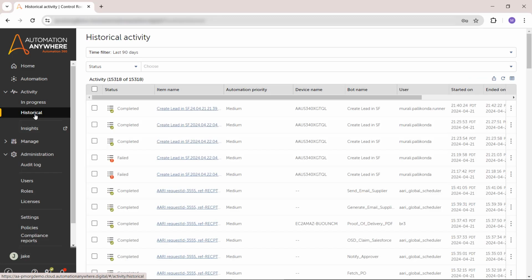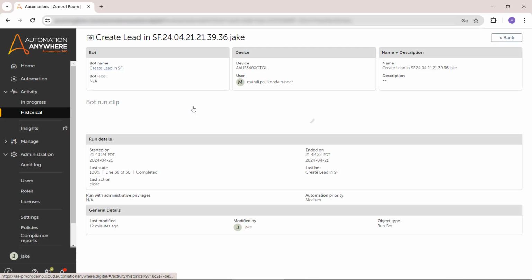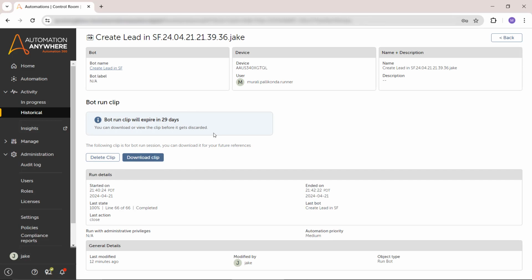It takes a few minutes to process the recording and upload it to the cloud. As part of the next release, a notification will be sent when the recording is available for download. After a moment, the recording is ready and Jake clicks the Historical Activity link. Here he observes that the clip is available for the 30-day duration he specified, and that he can download it for viewing.